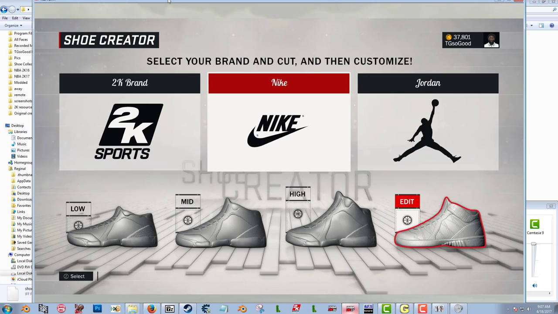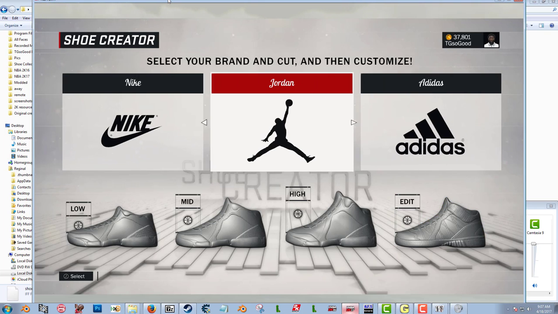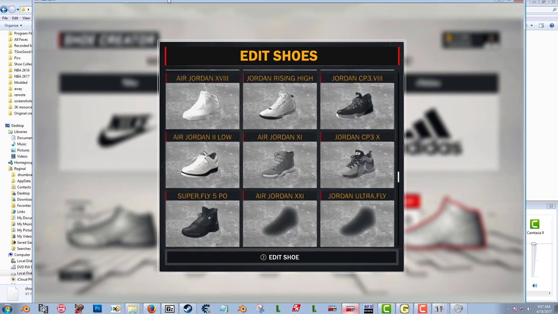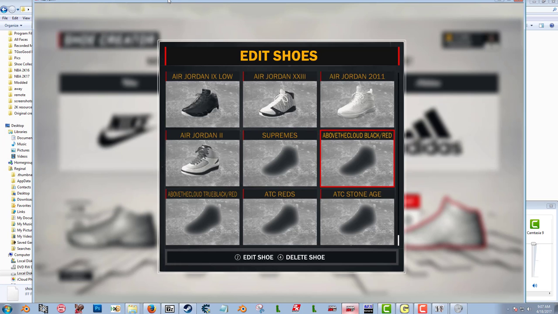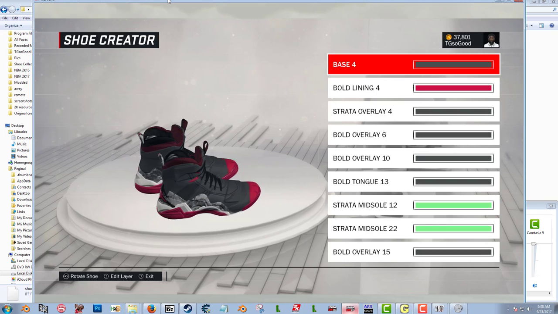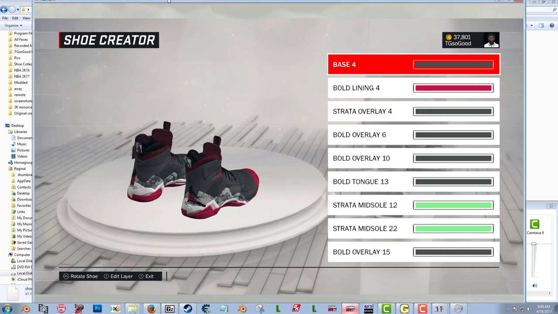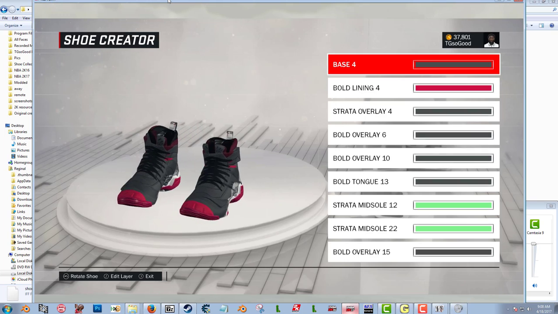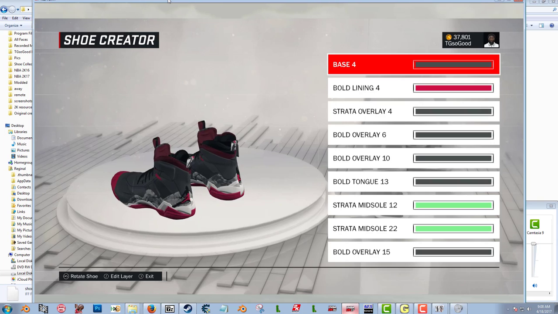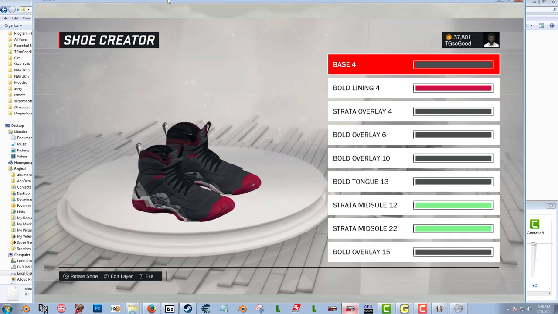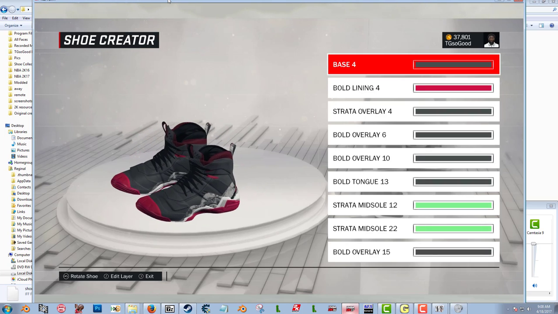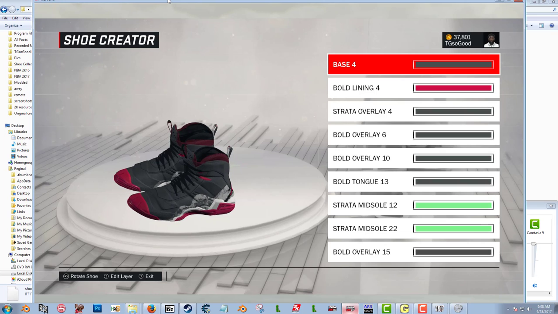And let's see. I'm gonna go over to Jordan because I think I have some shoes. Let's go to edit, and I've already created some shoes. So there you go. Those are kind of ugly actually, but they're way different from any shoe that you can create on the console version. Actually, they're okay. Hmm. I'm kind of warming up to them. I kind of like them. But yeah, there you go.